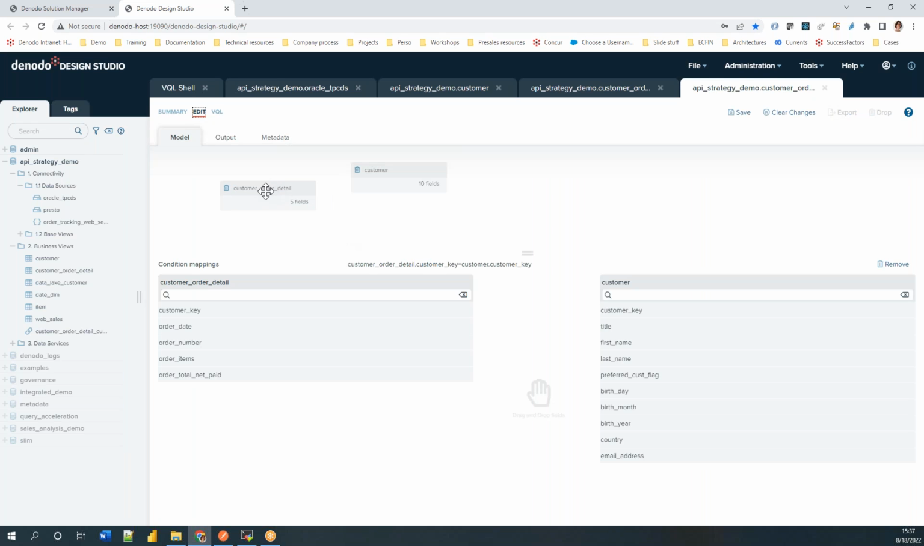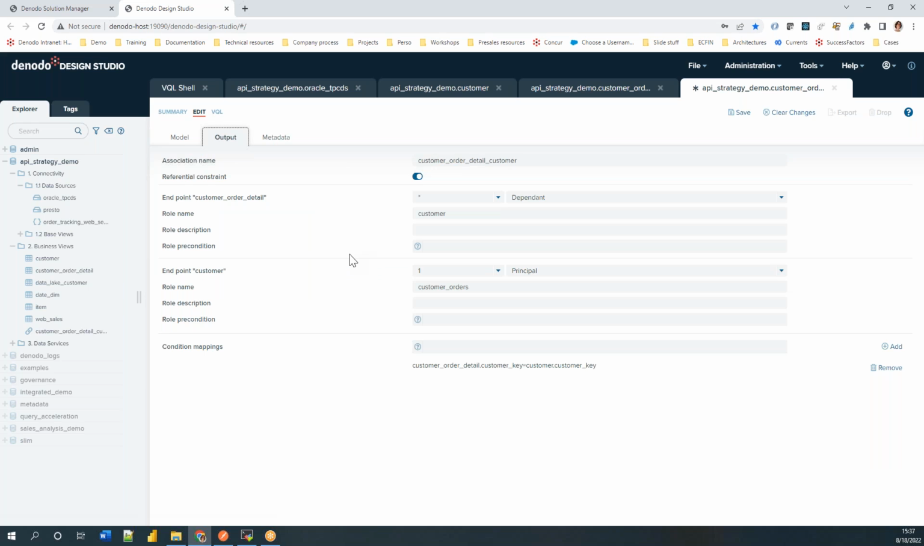Here, basically, I've chosen the two views that I want to link together, customer order detail and customer, and I've defined a join between them on the customer key. So that's what you do here on model. On output, you define other parts of that relationship, most notably the cardinality. So which side is 1, which side is n, for example. And that's really important because that's going to inform the API and what we can do with it.